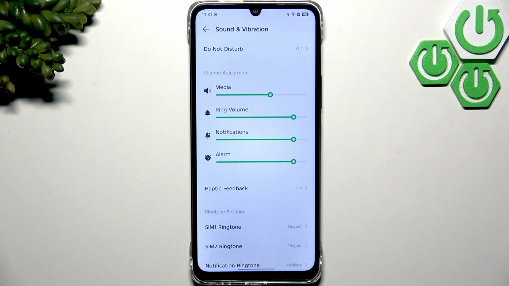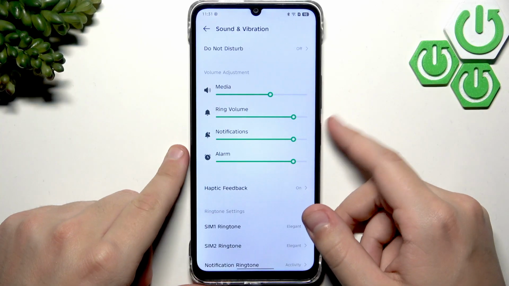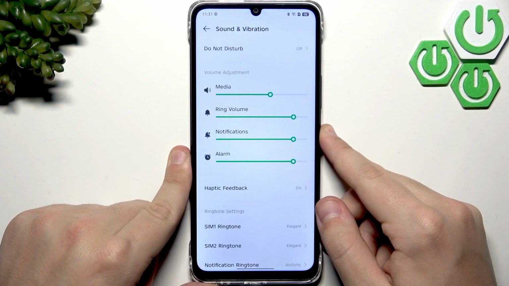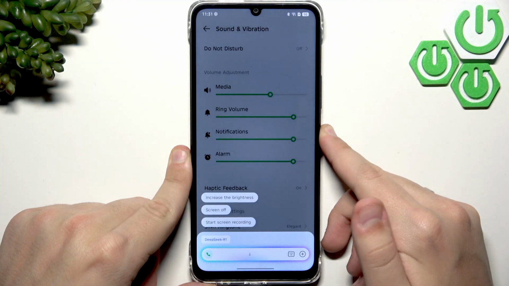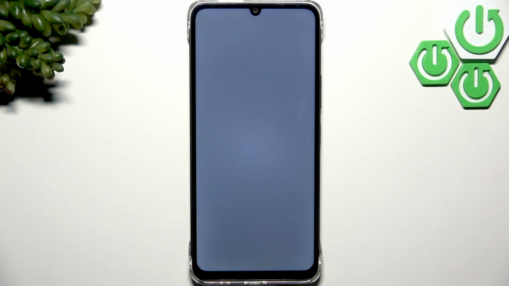So after that, what you guys can do is restart your phone to refresh the entire system and to fix any minor glitches. So hold the power button for 3 seconds, ignore anything that pops up. Now click restart and tap again to restart the phone. So I'll see you guys once it's restarted.